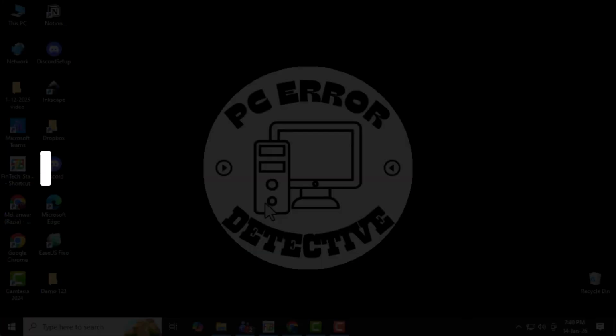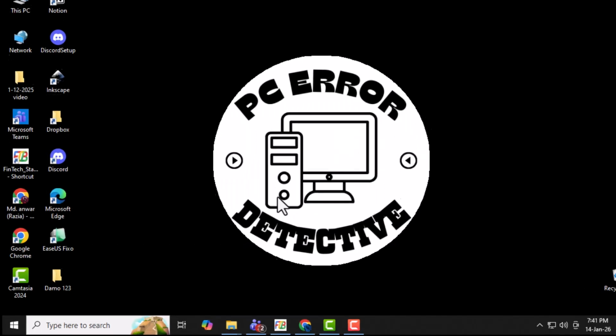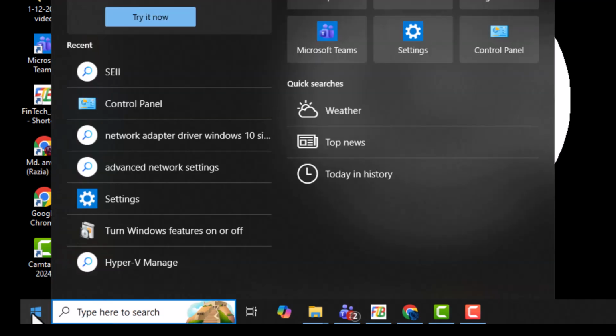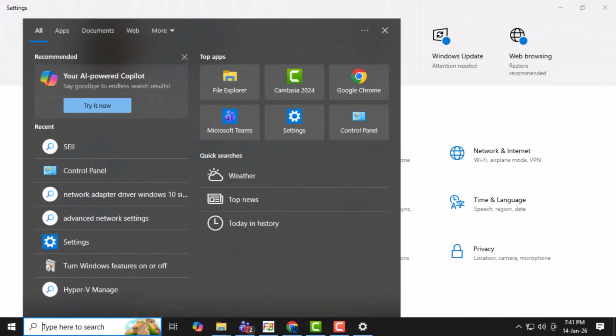Today, I'll show you how to make another account on Windows 10 quickly and easily. Step 1. Click on the Start button in your taskbar and then select Settings. If you don't see Settings, simply type Settings in the search bar and open it.